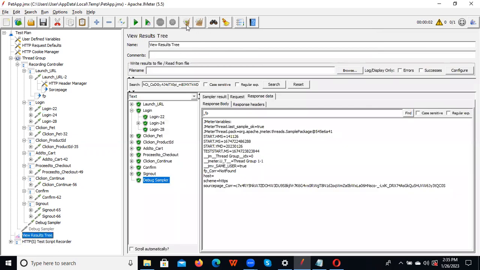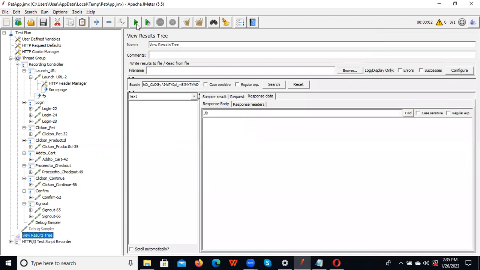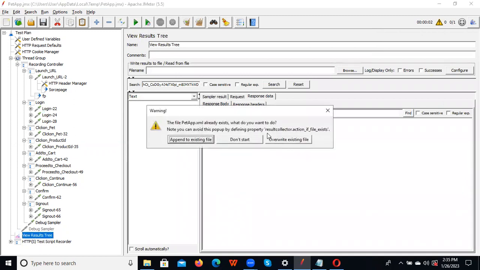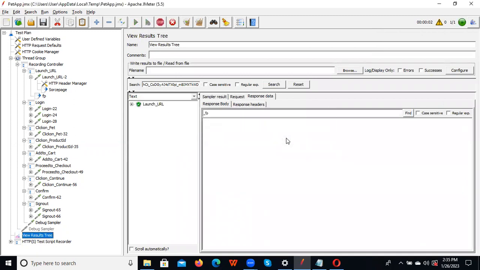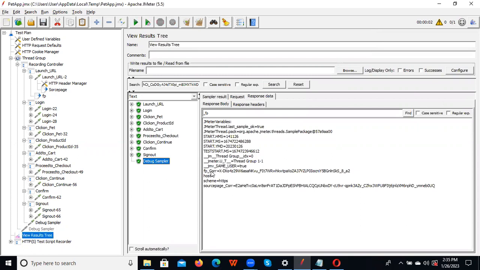Now you can clear this. This is the reply button. I am replying. See the login debug sampler. Now click on the debug sampler. See, the FB core value is picked.